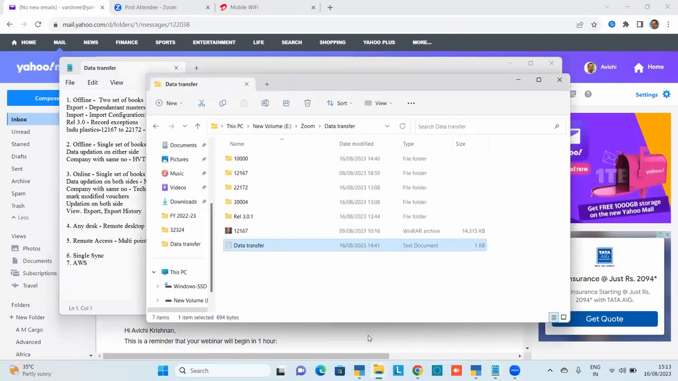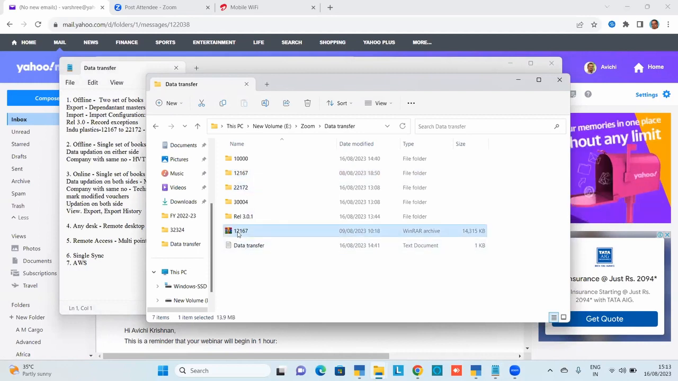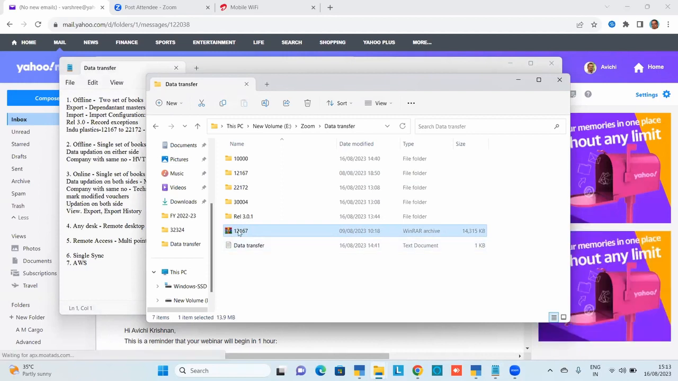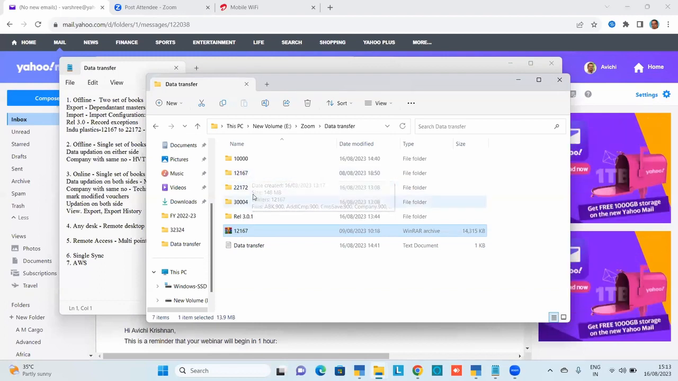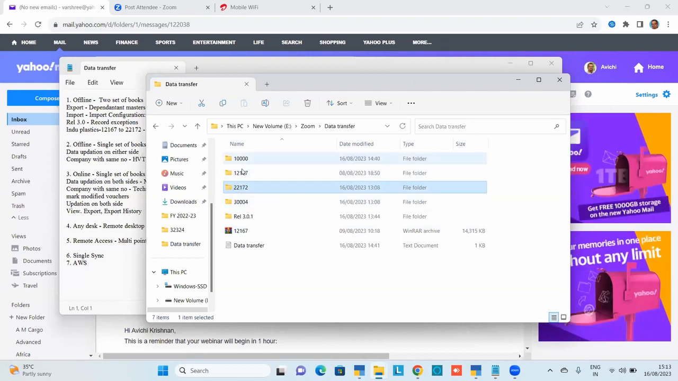The client will have one set of books. I have carefully given two different numbers. The client's book will be sent to me as a zip file, either through mail or through WhatsApp. So this is the zip file. 12167 is the number I gave to my client's data. When I get it, I'll simply unzip it. I'll have another set of books which has a different number. So this is how two sets of books are there. 12167 is maintained by the client. 22172 is maintained by me.